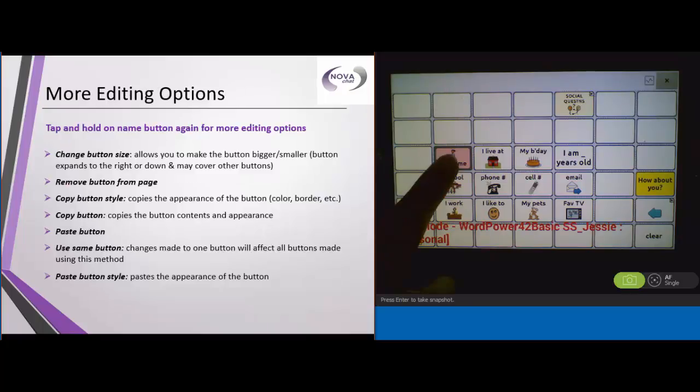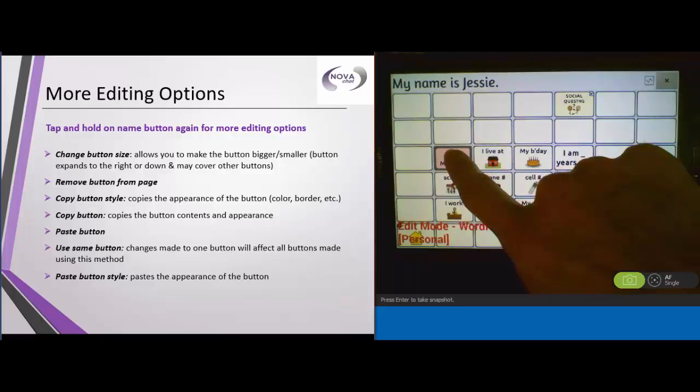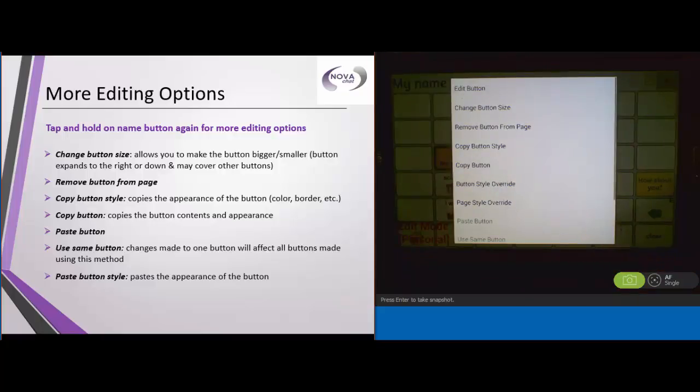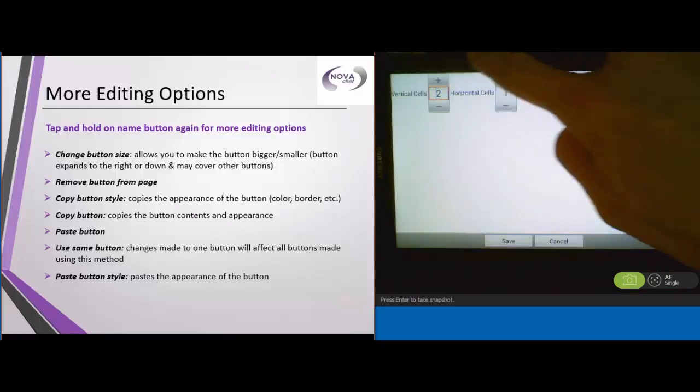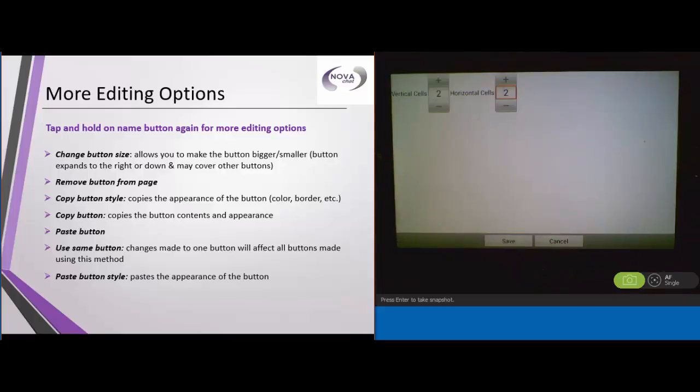Now we can test out our button. My name is Jessie. And you'll notice it has all of our customization on it. To view additional editing options, we can press and hold on the same button and look at some of the other options. For instance, we could change the button size. Let's make this a 2x2 and save it.